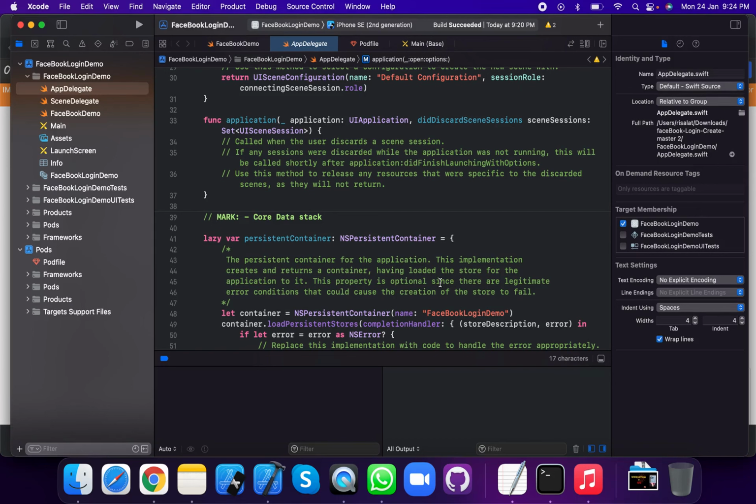Morning. So today I'm going to discuss Facebook login for iOS. When people log into your app with Facebook, they can grant permission to your app so you can retrieve information or perform actions on Facebook on their behalf.